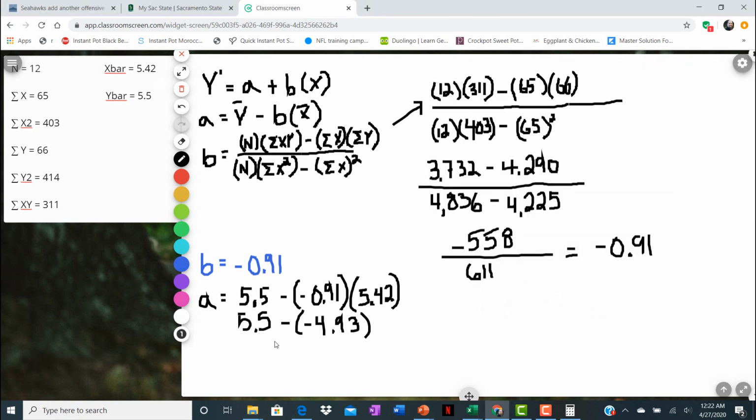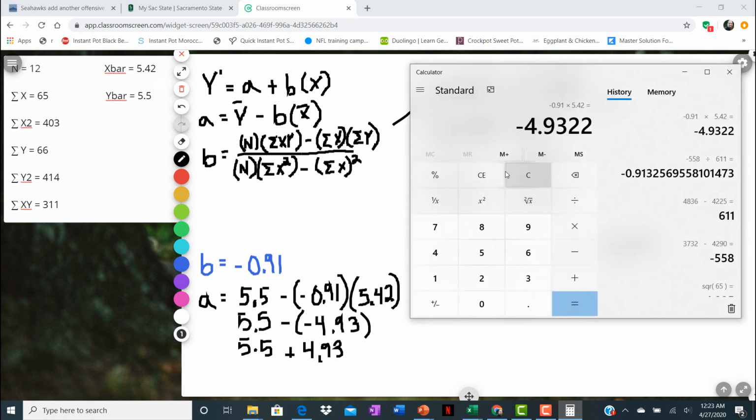So what do you do now? We have subtract a negative number. So what are you going to do? You're going to add. You must. That's how this order of operations works. So two negatives can equal a positive. There we go. Not real pretty, but we'll do this anyway. 10.43.